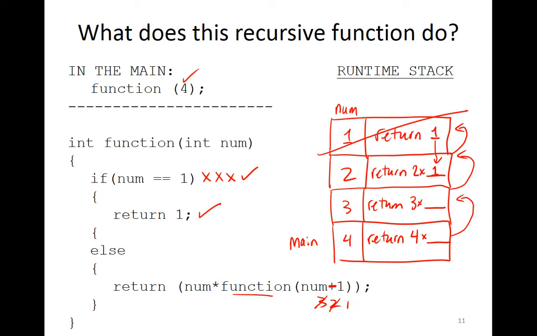Oh, now this guy that was on hold says, do I know how to return the number 2 times 1? You betcha. The number 2 times 1 is also known as 2, and that's going to get returned to whoever asked for it. Now come down here and say, do I know how to return 3 times 2? That's 6. Sure, I know how to send a number 6. So I'm going to return that to whoever asked for it.